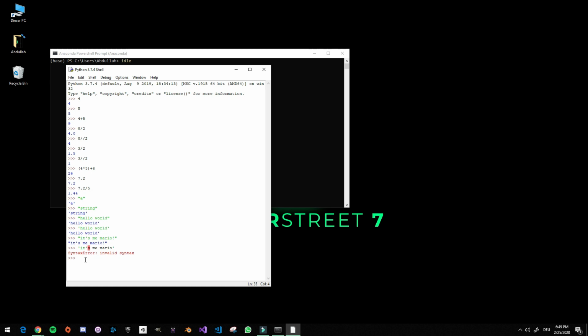Okay. So you can also do operations on the strings. For example, you can say hello, and this is the space. You can also add the white spaces. World, and you get hello world. I want to show you something interesting.